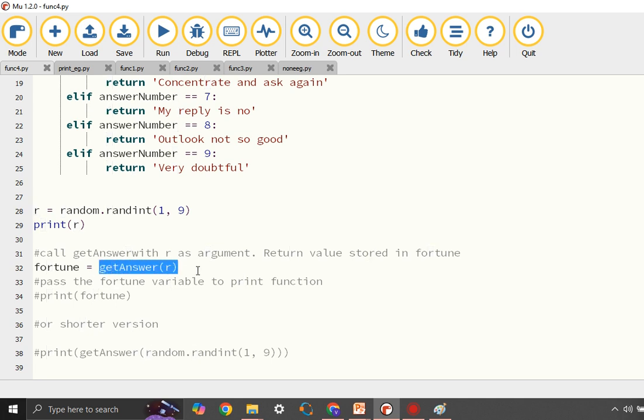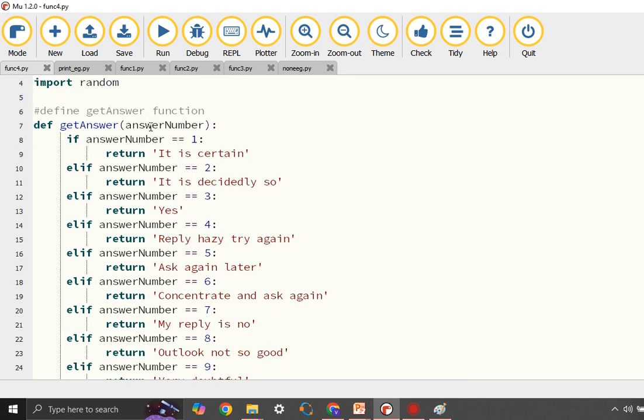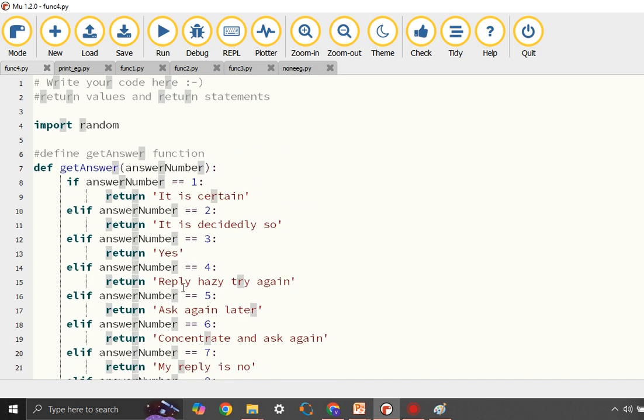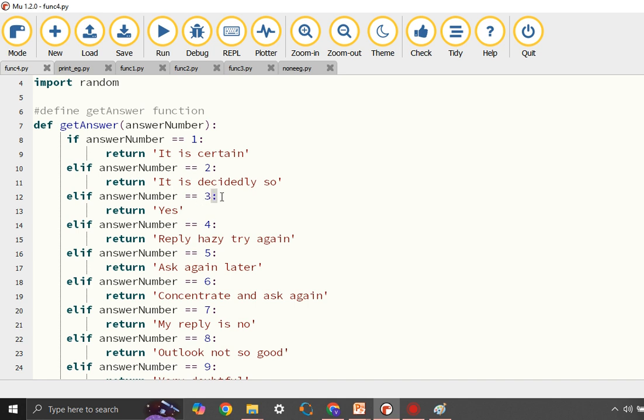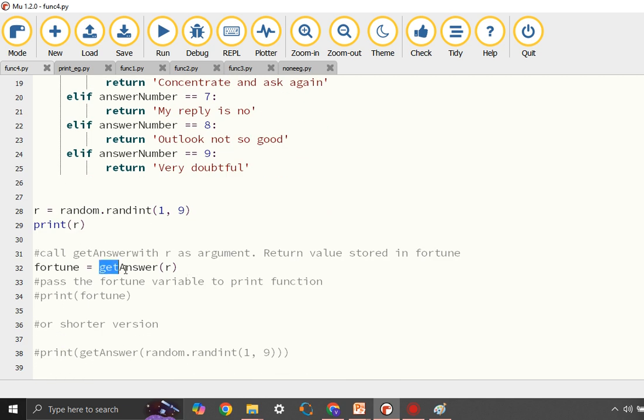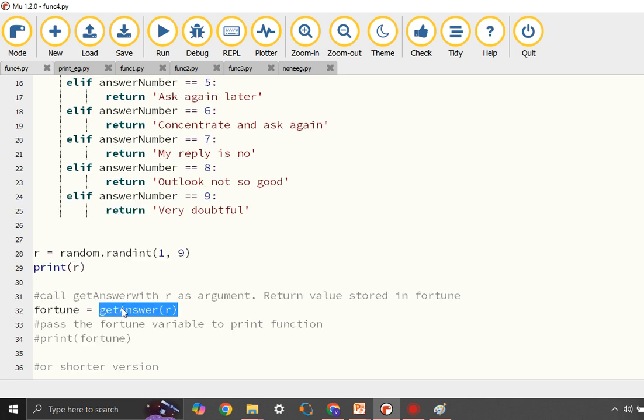When this statement gets executed, automatically the control goes to this function. Suppose the value generated randomly is 3. So 3 is passed to answer num, and then it will check the if, else if conditions. Is it equal to 1? No. Is it equal to 2? No. Is it equal to 3? Yes. Suppose the random number generated is 3, then it will return yes. Once it comes across the return statement, it comes out of this function definition, and the control comes back to the main program. Here the value would be assigned to the variable fortune.